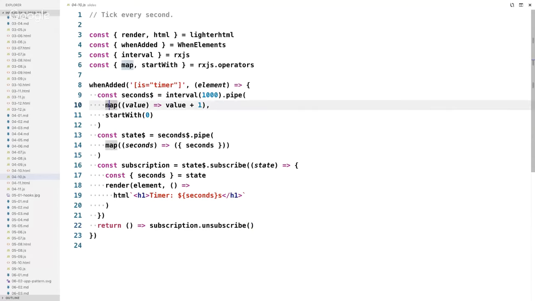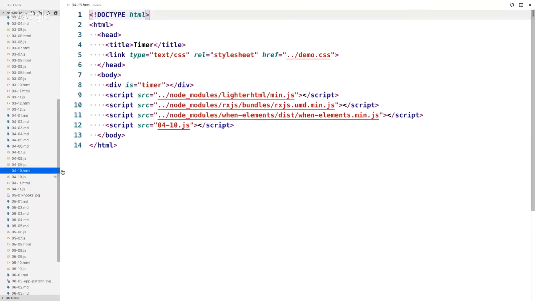So before I get going with those operators, I want to go ahead and comment that out, and then I'll add them back in one at a time just so you can kind of see what happens here. So I'm going to save this, and I'm going to open up here. So this is, again, the markup. We can see that we're pulling in our 3 dependencies. We have our timer, it's a div with the is attribute.